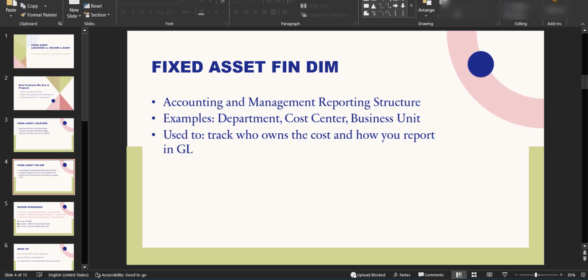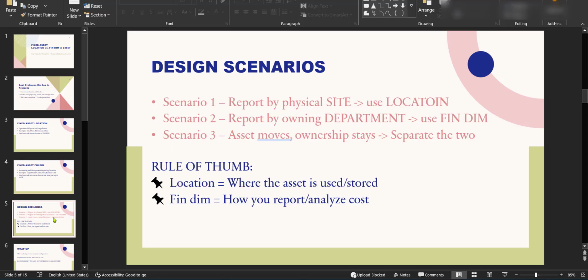So coming back to the PowerPoint document, let's continue with some design scenarios. Scenario one: the business wants to report assets by physical site, for example, by factory A versus factory B. In this case, the location would make more sense. Next, scenario two: the business wants to report assets by owning department or cost center for financial analysis. In this case, we will use the financial dimensions. This is what we just demoed before.